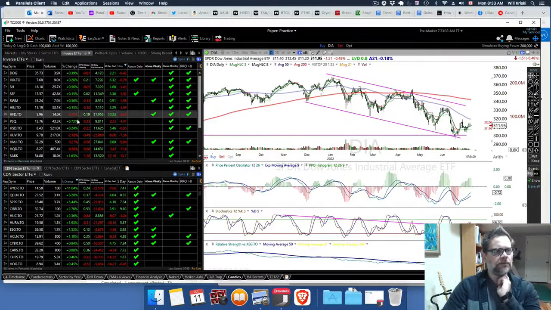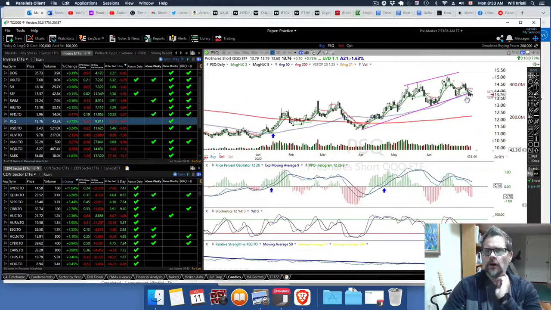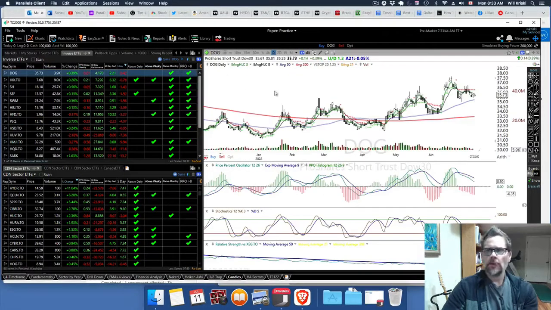And so there's things like the Nasdaq inverse PSQ, and there's also leveraged ones, 2 or 3x as well. But you could potentially look at those.